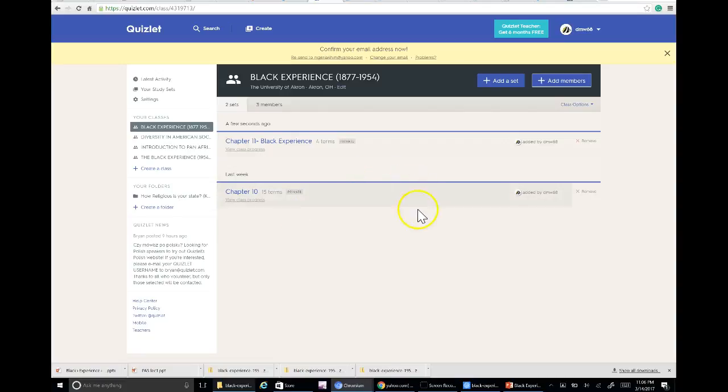So I wanted to make sure that I provide that information for you, should you decide that you want to use Quizlet as an activity, or if you're an instructor, you want to use Quizlet as a learning management tool for your class. It's pretty easy to use. So let me go to one of these sets. I'm going to go to chapter 10 set.